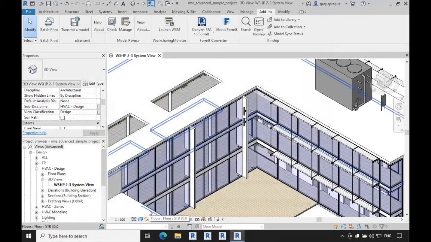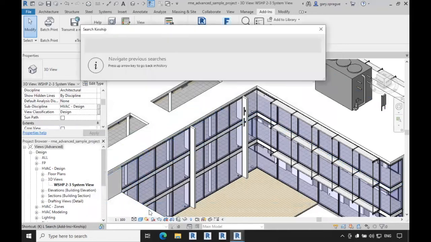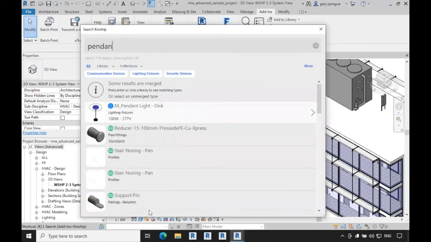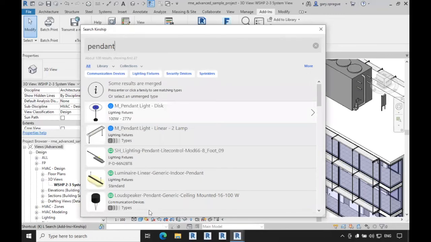The last thing I'll show here in the search are a few filters that users can take advantage of to narrow down their results. So say I look for something more generic, like the word pendant, it could apply to various types of content. Then we can see here above the results, we have a few different family categories showing. So whatever categories of content Kinship finds from your search, it will show those here as available filters. So we can see the top results in this case are all lighting fixtures and communication devices.